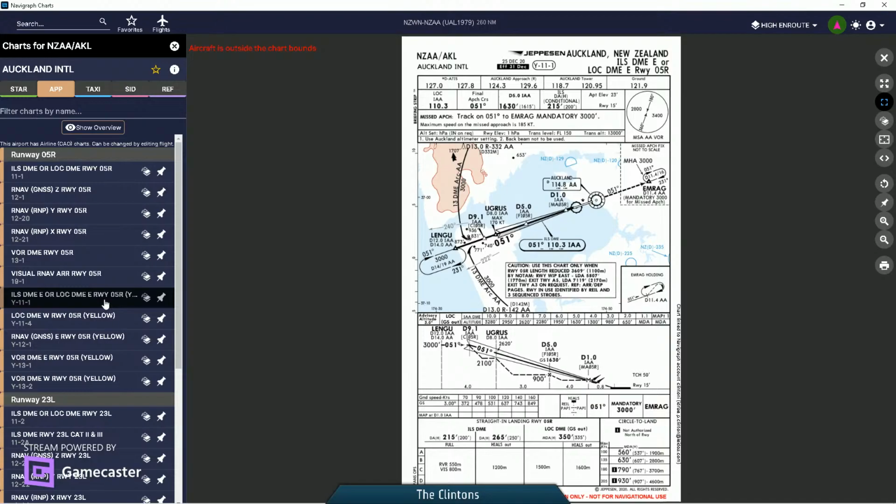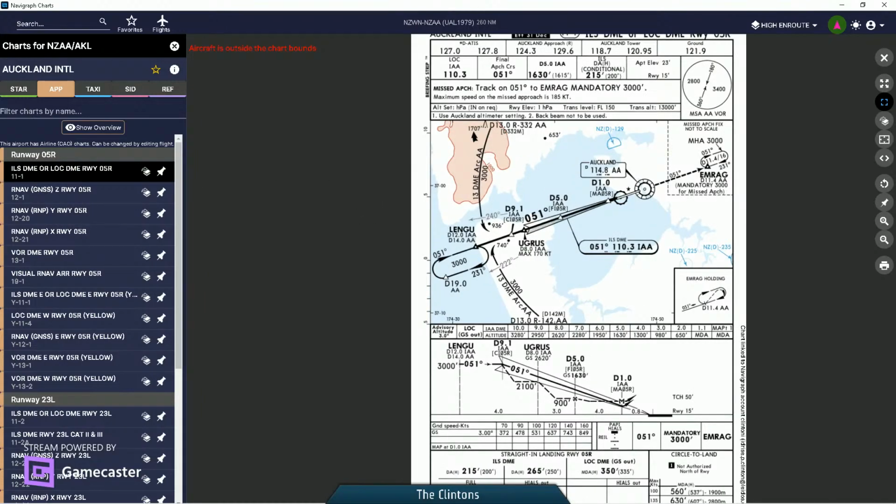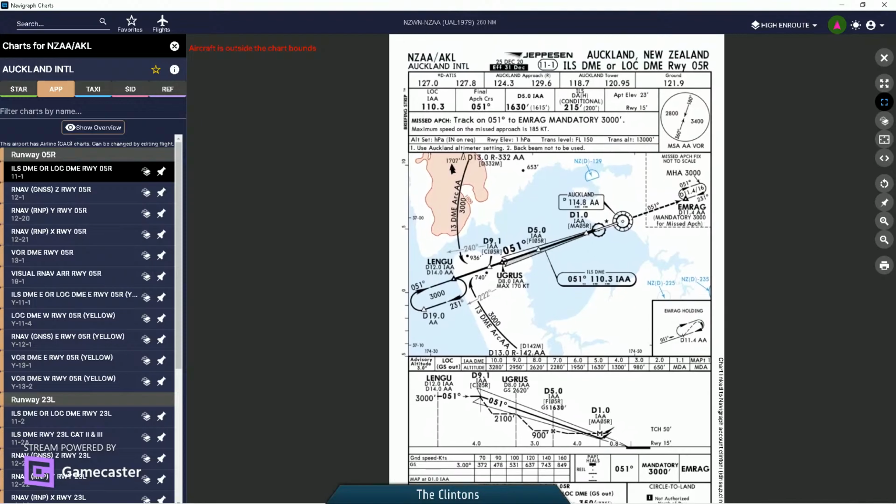Here's another option here. Localizer. No, we're not going localizer. DME. We're gonna go ILS. DME here. Okay, this is good. All right, so yep, we look good on our arrival.